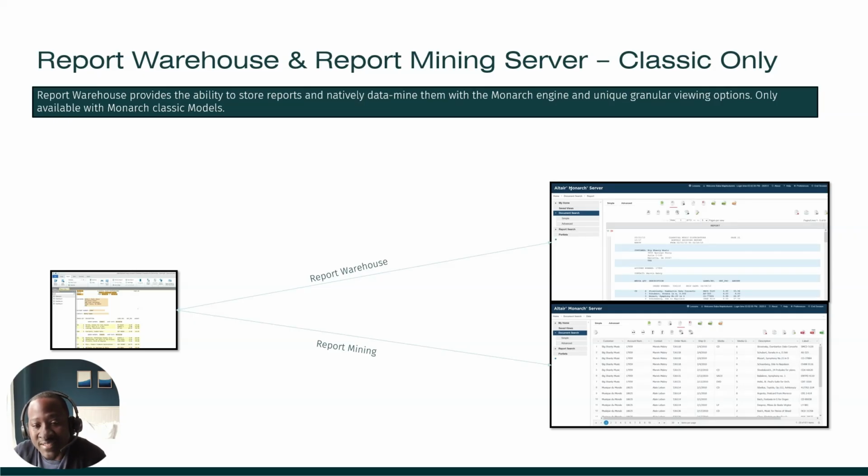And so if you have an interest, and you say, hey, we have a need or a desire to stand up the Report Warehouse or use the report mining capabilities, you have to have Monarch Classic models. So that goes back to that benefit of, hey, if you build Classic models for all your reports, this gives you the option to use this very powerful server product, Report Warehouse and Report Mining Server. Okay. All right. So that's it for server considerations.